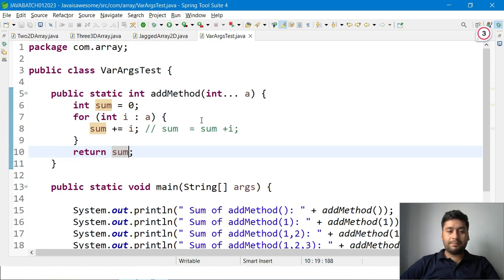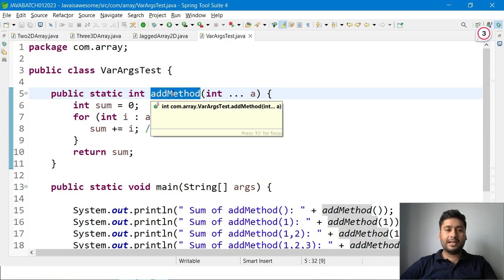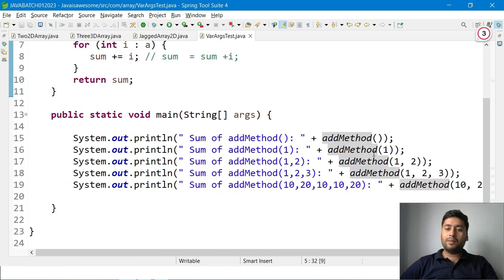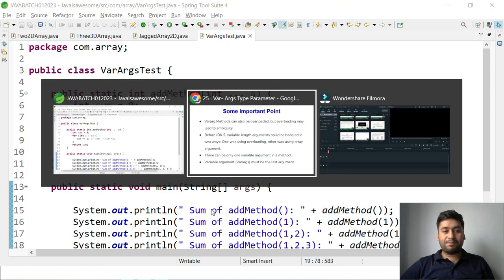For example, if you do not go with var-args, then definitely you have to write multiple add methods, and you have to pass the values, and only then will it work. You would need multiple overloaded methods which accept 1 parameter, 2 parameters, 3 parameters, but here you can pass any number of parameters, and you can do the operations on them. I hope you understood. So this is the power of var-args.